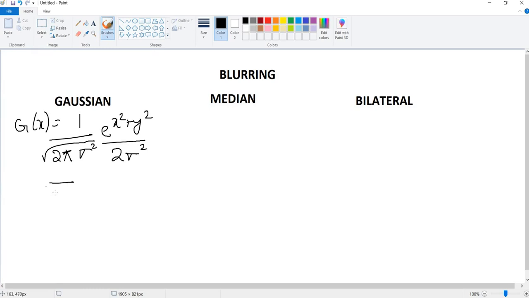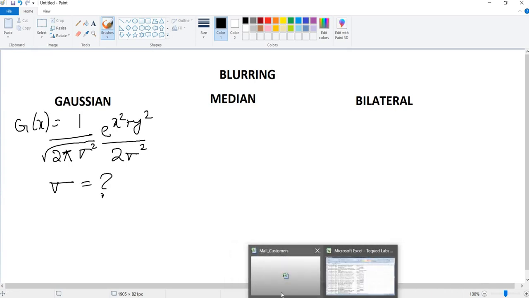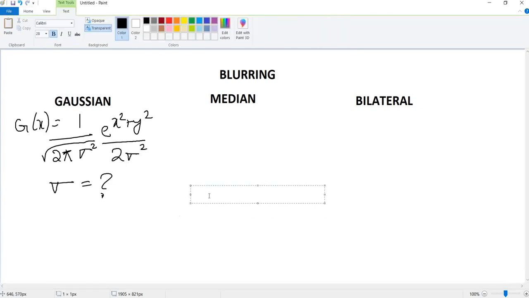So what is this standard deviation, and how do you define it, is the question. If you are aware of statistics, the basic concept of statistics is standard deviation. To understand standard deviation, we need to understand the mean and median first. So what is a mean and what is a median?